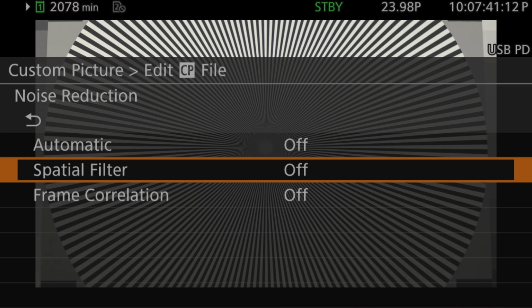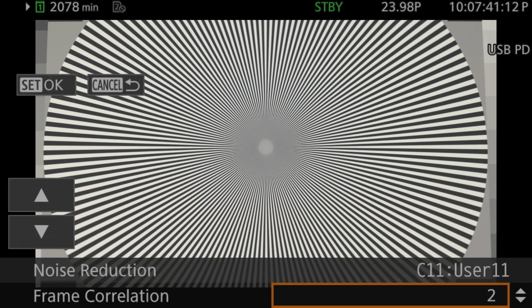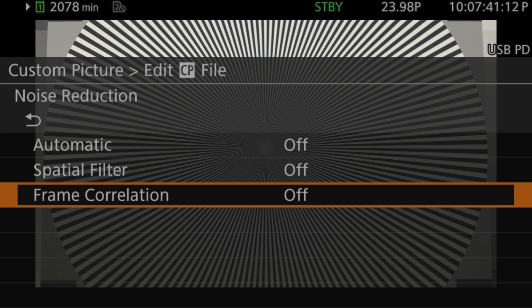Temporal noise reduction is what Canon calls frame correlation, and it works by averaging together a sequence of frames to remove noise. This process exploits the fact that noise will change in every frame, but the subject matter rarely moves that fast. Frame correlation can be set to use either 0, 1, 2, 3, or 4 frames, where the increased number of frames used increases how much noise is reduced, but also makes the resulting video more susceptible to having after images due to the subject motion.